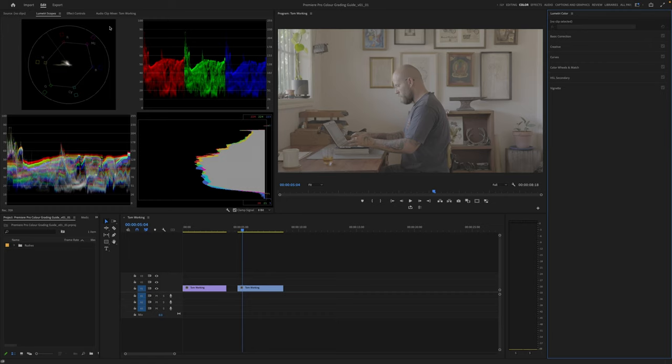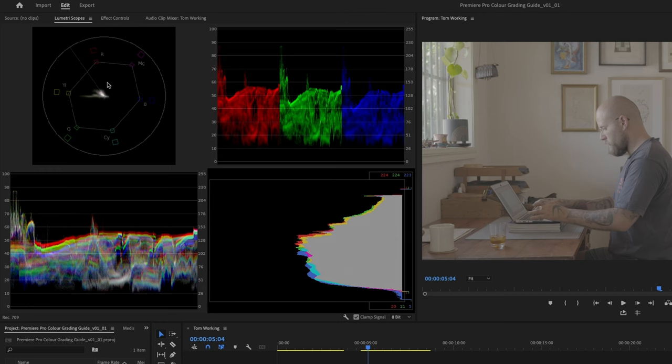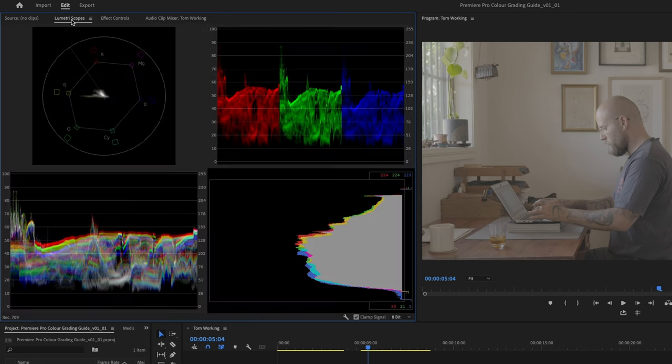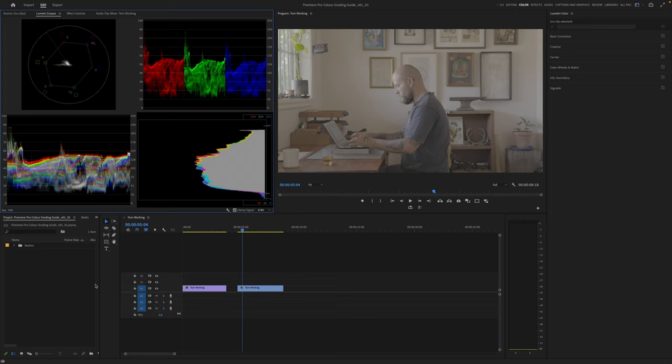On the left-hand side here, we've got the Lumetri scopes. And if you don't immediately see these, you might see effects controls or the audio mixer or something like that. But what you need to do is just click on the scopes there. Down on the left-hand side, this is where all of our project files are. We've got our timeline in the middle here, and that's basically the kind of layout of the color tab.